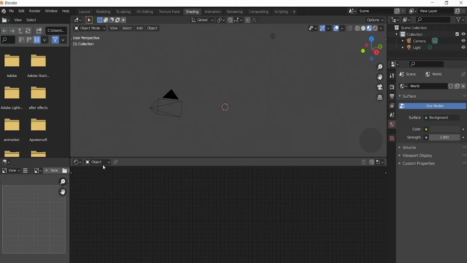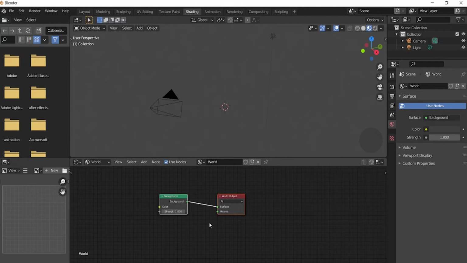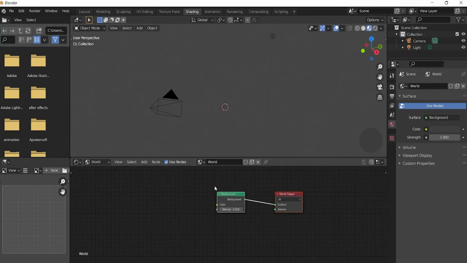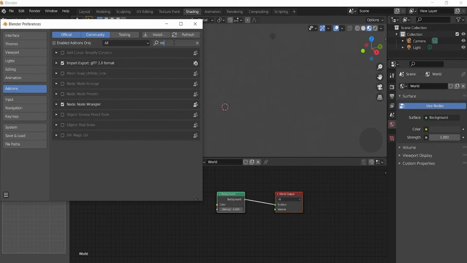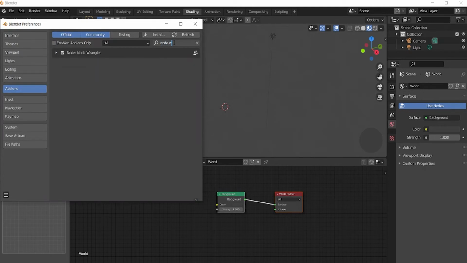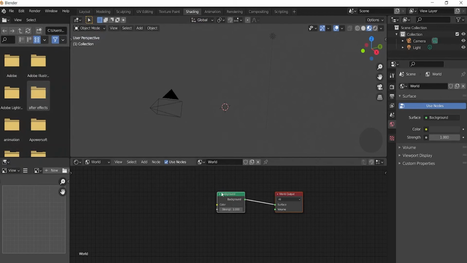So first of all, let's go to our worlds, okay? And here we have two nodes, that is the background and the world output, okay? And for this tutorial, we just need to go to edit and preferences and activate the node wrangler, okay? Node wrangler right here, activate this add-on and we are ready to start the tutorial, okay?